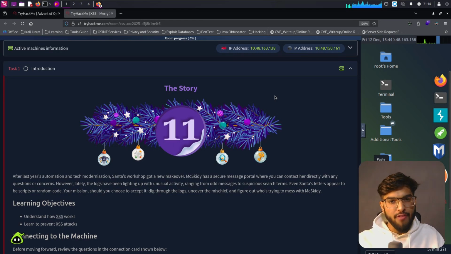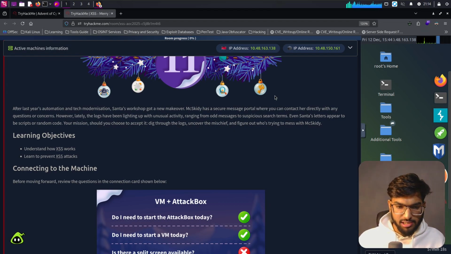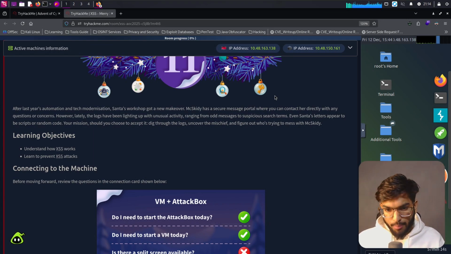The day 11 of Advent of Cyber. Let's dive into the storyline and see what we have for today. After last year's automation and tech modernization, Santa's workshop got a new makeover. MixKitty has a secure message portal where you can contact her directly with any questions or concerns. However, lately the logs have been lighting up with unusual activity, ranging from odd messages to suspicious search terms. Even Santa's letters appear to be scripts or random code.